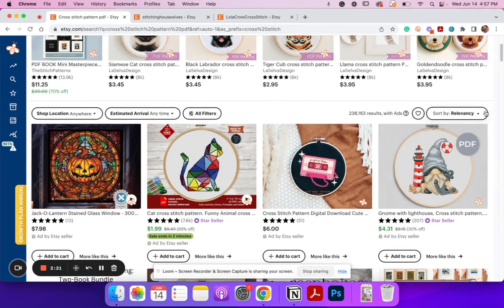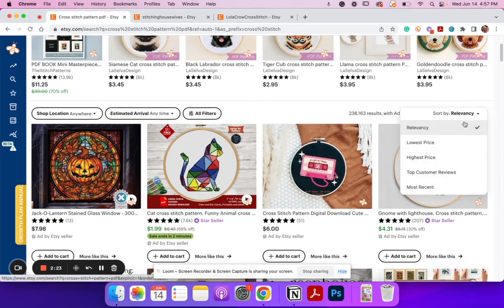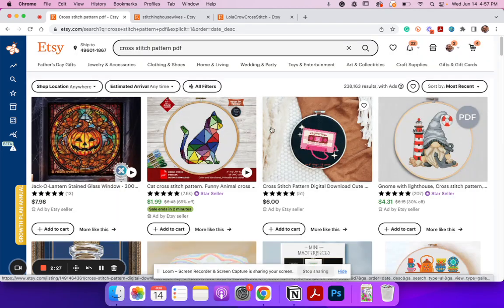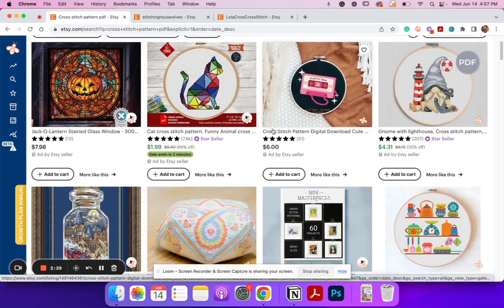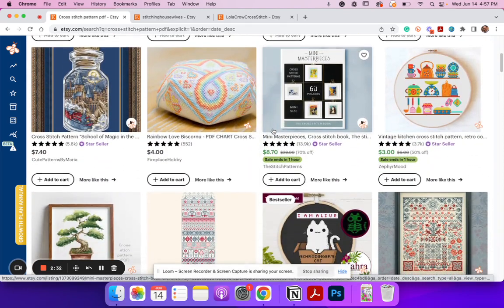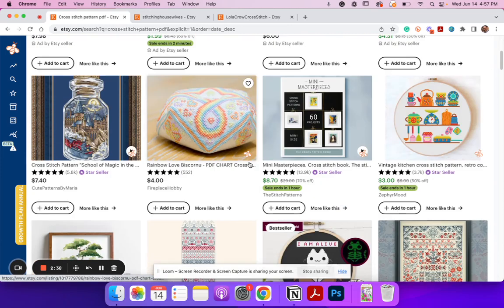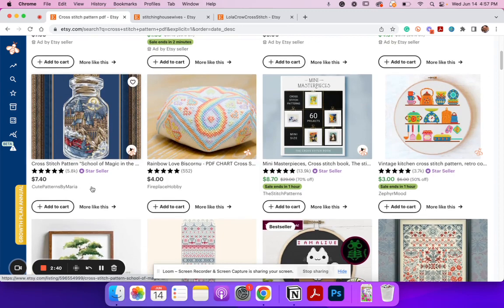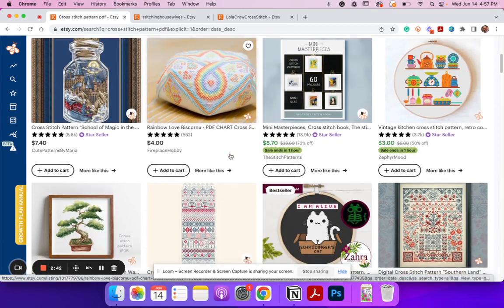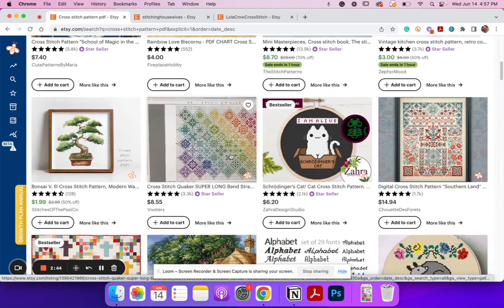I'm just going to go ahead and sort by most recent and see what we have as opportunities. Again, this is all PDFs, cross-stitch pattern PDF. And it looks like just mild to wild, lots of opportunities.